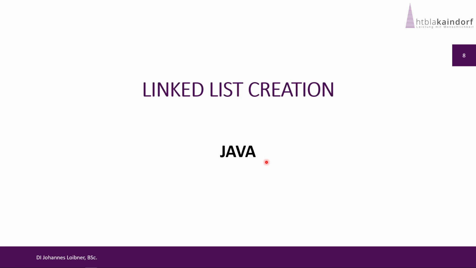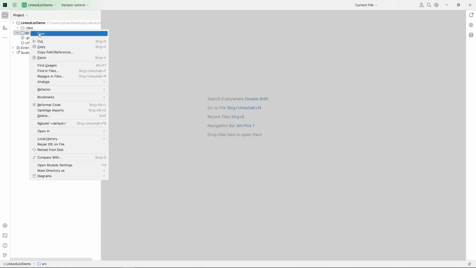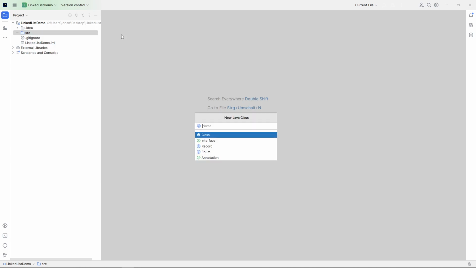So, okay, let's head over to Java and find out how we can implement our own linked list. Therefore, I just created a demo here using IntelliJ, so you can use whatever IDE you want. And the first thing that we have to do is create a class that represents our element, so our node.